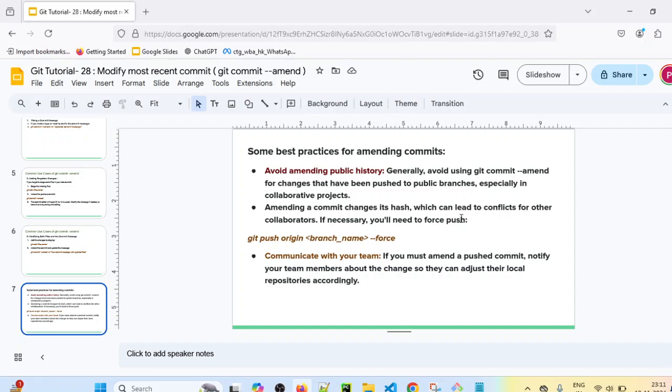But generally, if you are pushing the code to a remote repository, we should avoid using the git commit --amend command for changes that have been pushed to public branches. Because whenever you are working on a collaborative project, other developers are also working in that remote repo. So it will create conflicts for them. So we should avoid using git commit --amend if you are pushing the changes to public branches, because amending a commit changes its hash, which can lead to conflicts for other collaborators.